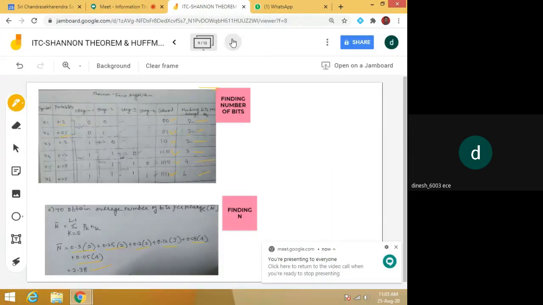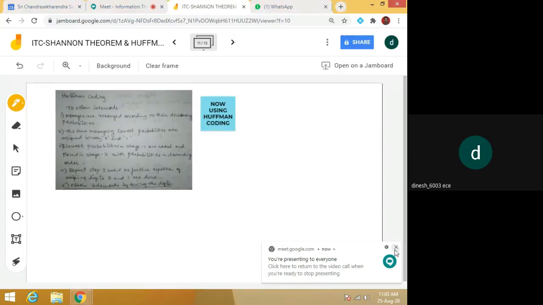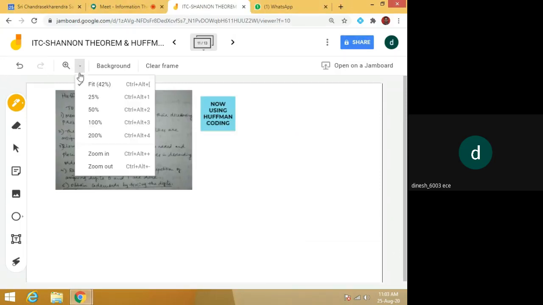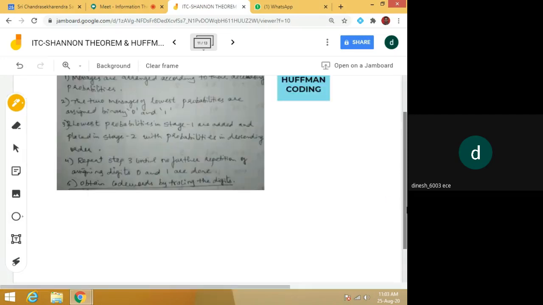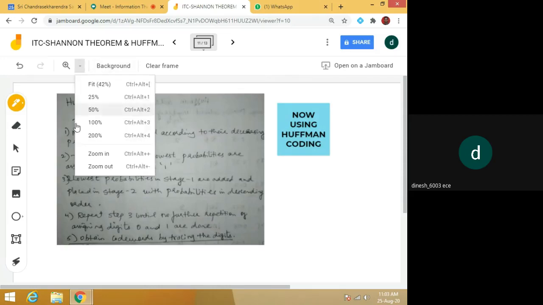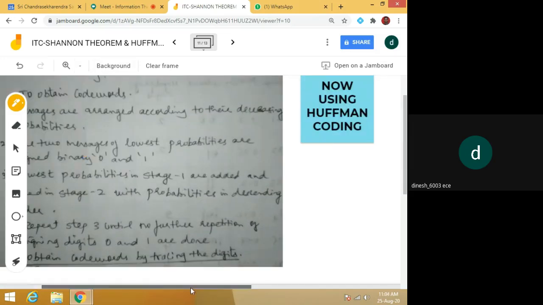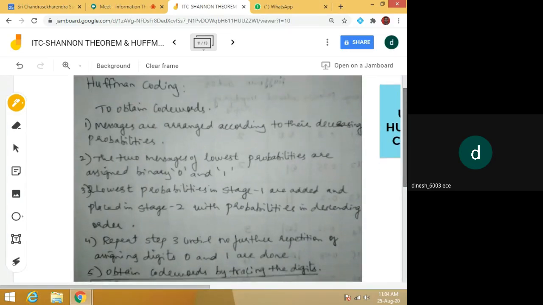If you have understood the Shannon coding, then Huffman is very much easier. Just a slight change in the method of finding code words. Only that is the difference. The difference between Shannon and Huffman is obtaining the code words. Remaining all is the same.